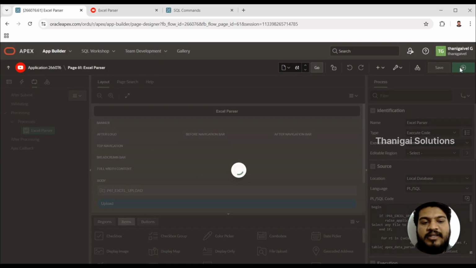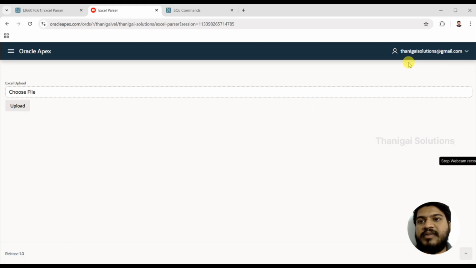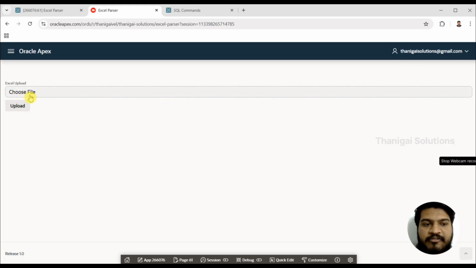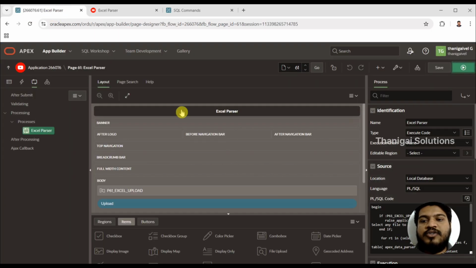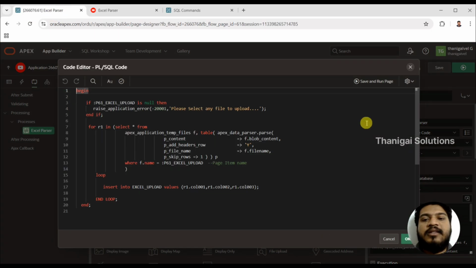Now we will check that. Without selecting any file, I'm going to click on this upload. Now I'm getting the exception error, "Please select any file to upload." So this is one way to raise an error and stop the process. This is a custom error we have created. Likewise, we are going to create other validations, like checking for other blanks. If they didn't select any file, the process will be halted by using this validation.